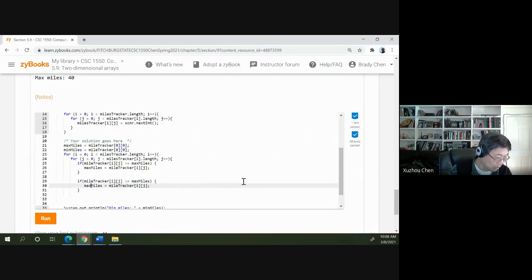And then what about the minimum? The min mile is supposed to contain the minimum value in this, right? So I just copy and paste the same code. Except the tracker[i][j] should be assigned to min mile under a different condition: when my tracker value is less than or equal to min mile, I replace the min mile value with my tracker[i][j].